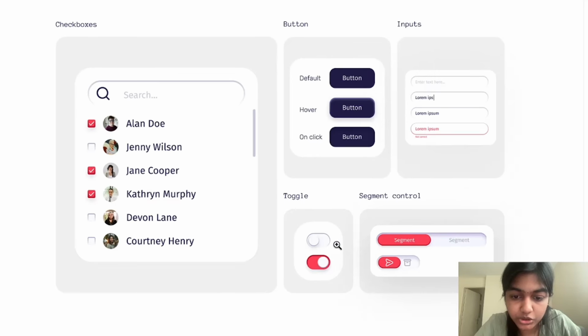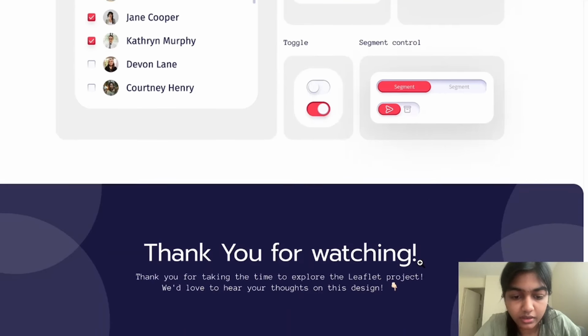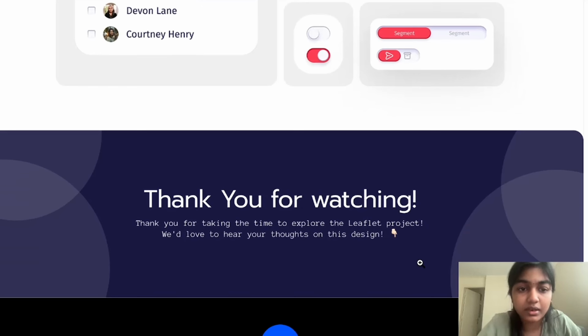And they have also shown the toggle, how it looks. This is also a component, and segment control. Fine. So I feel that this case study is a bit incomplete.